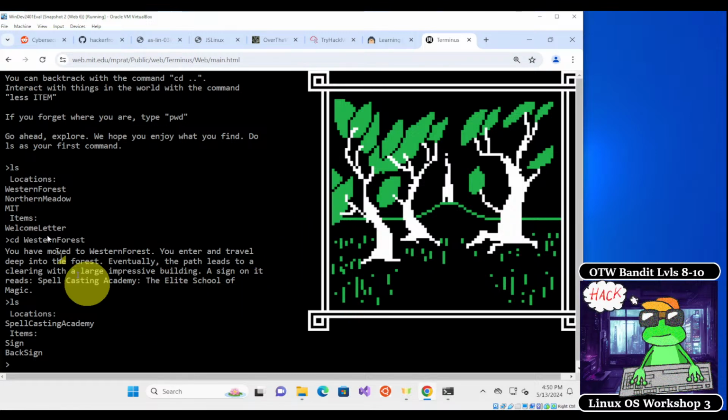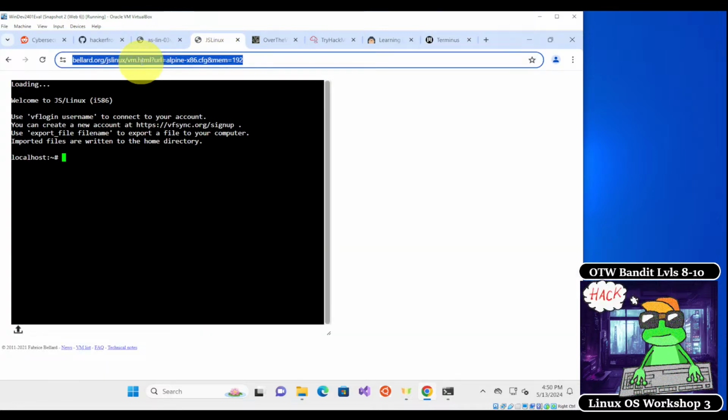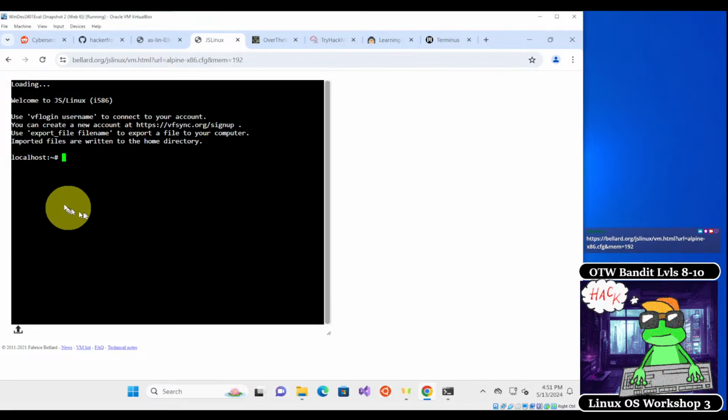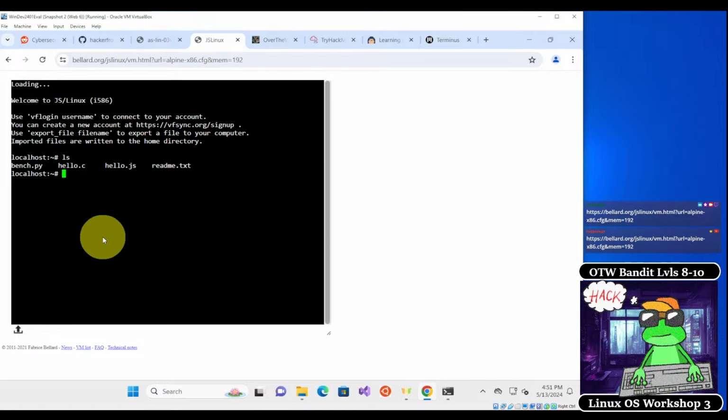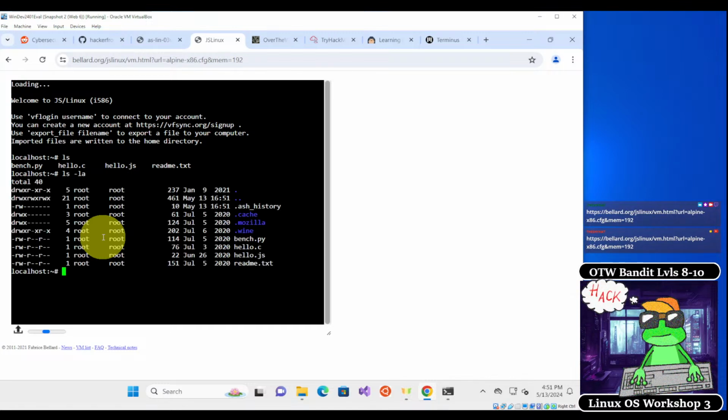Remember that if you don't have access to a Linux machine, you can always go over to JS Linux, and I'll provide a link to JS Linux over here. And inside of JS Linux is just like any other Linux terminal. So you can try out all of your commands. They have a few files over here. They also have some text files and some Python files if you know how to run Python.